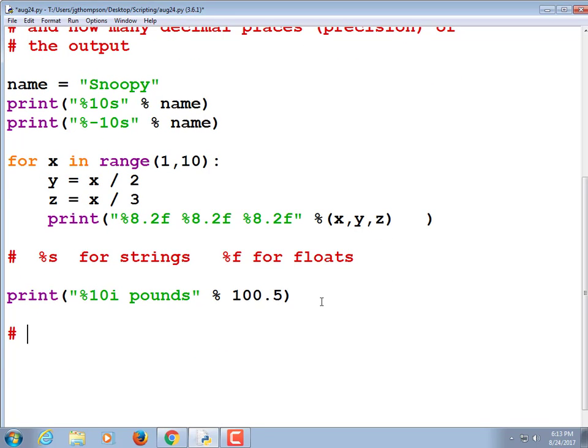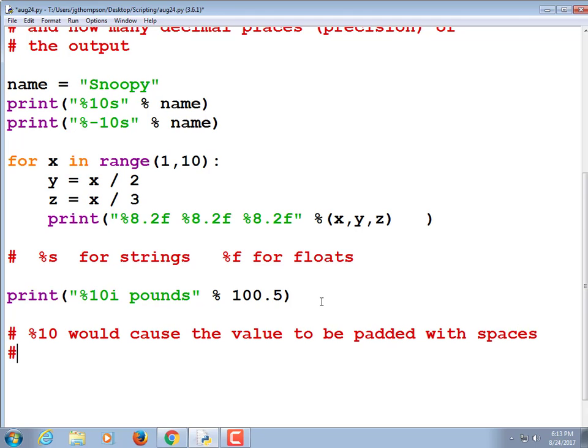So, %10 would cause the value to be padded with spaces on the left. %-10 would cause padding with spaces on the right. Trailing spaces rather than leading spaces.